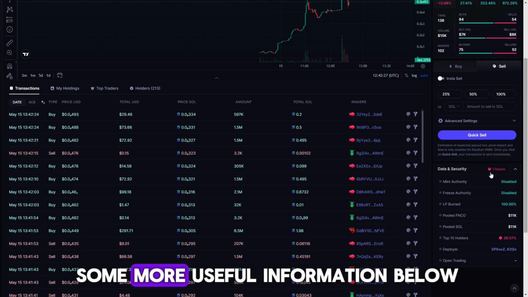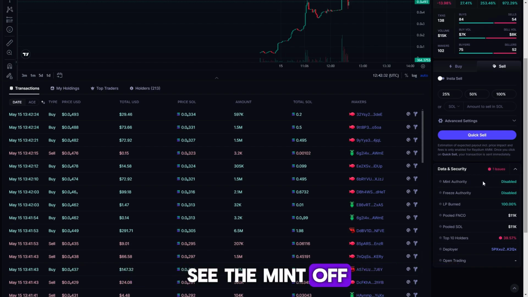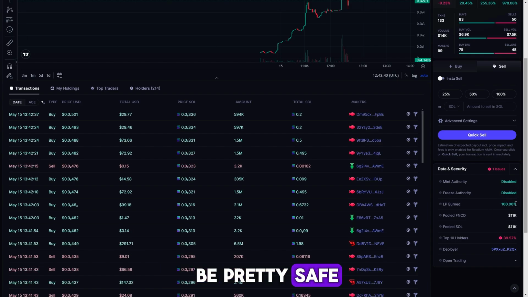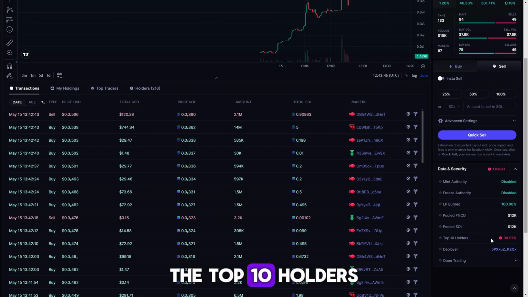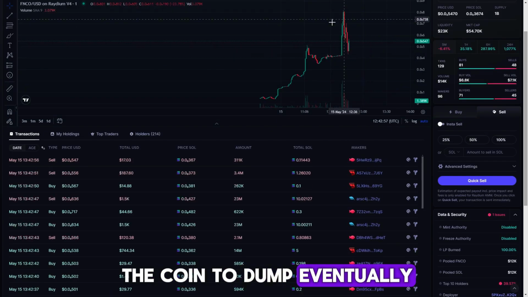Now you can also see some more useful information below where you can see this data and security tab. So here we can see the mint auth is disabled, the freeze auth is disabled, and the LP is 100% burned. So this coin should be pretty safe. However, as I said earlier, the top 10 holders do own a big chunk of the supply, so this will probably cause the coin to dump eventually.